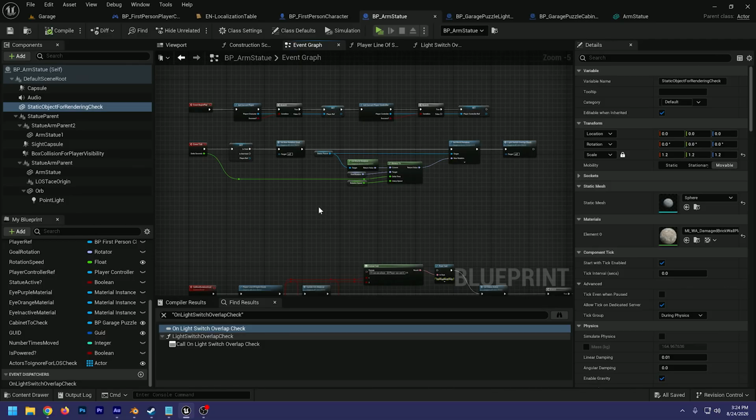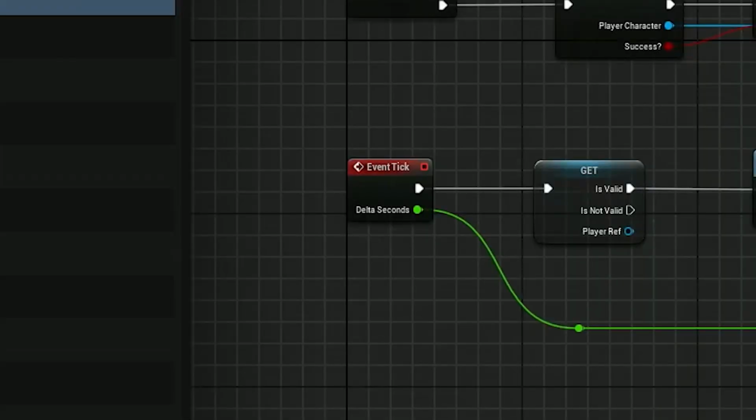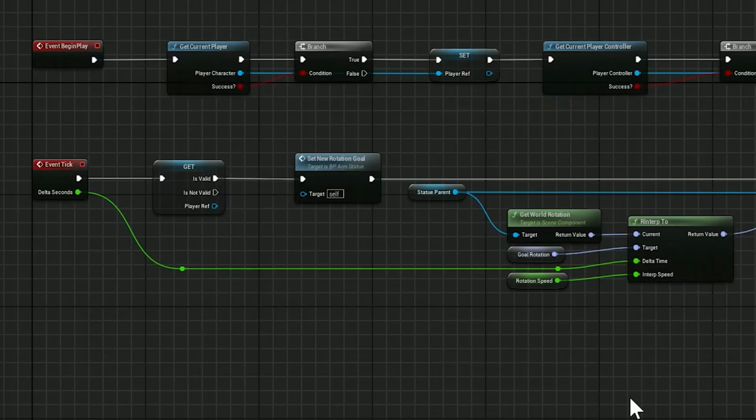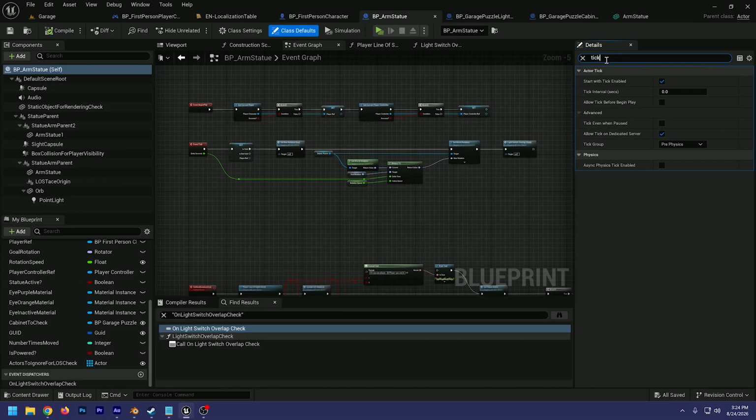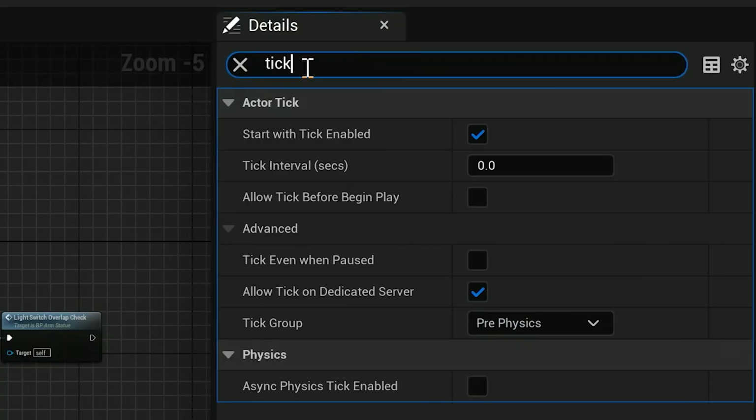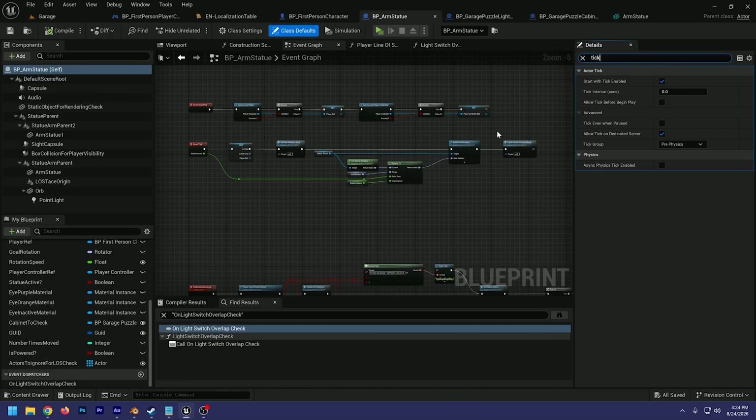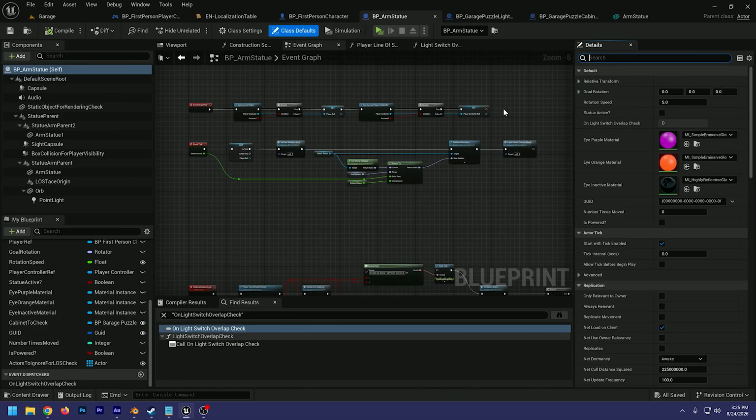The relevant things for this particular devlog happen in event tick. So event tick, if you don't know, is what happens every frame. Of course, you can change it so that it doesn't happen every frame. If you want to have the tick event just be every second, every 10 seconds, you can set that in the class defaults. The tick interval in this case is 0, which is going to be as fast as the game is running, the game logic. So 60 frames a second, 120 frames a second, whatever it might be.